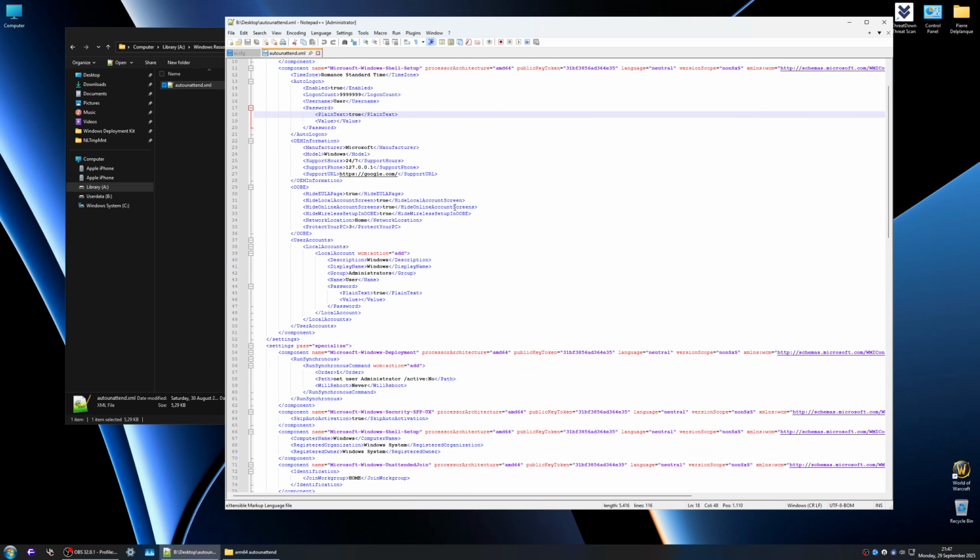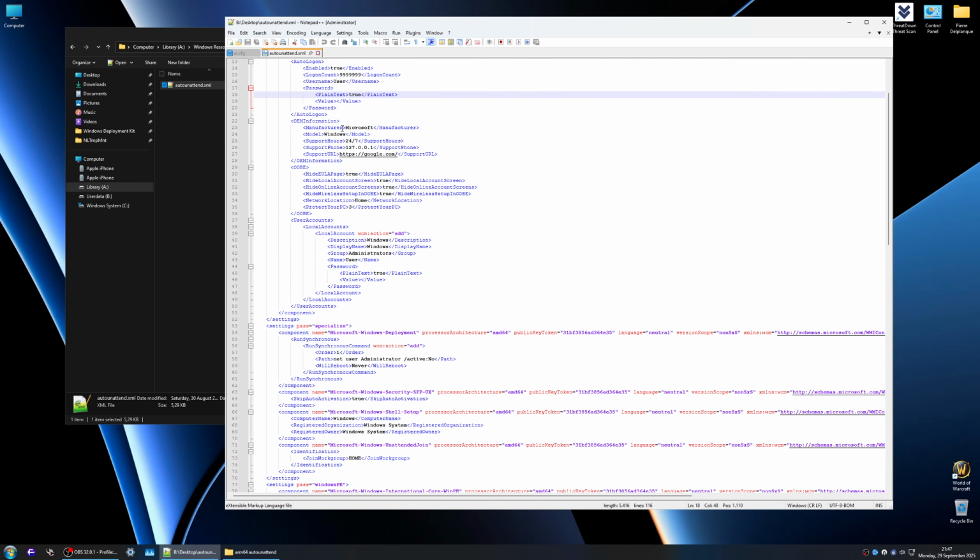Well, these will be the values that will be in the ISO. So you will see the manufacturer is Microsoft, model Windows, and if you wish to change this, you just need to change the auto unattend and make a new ISO, or if it's on a USB, then just change the auto unattend and change the values here.